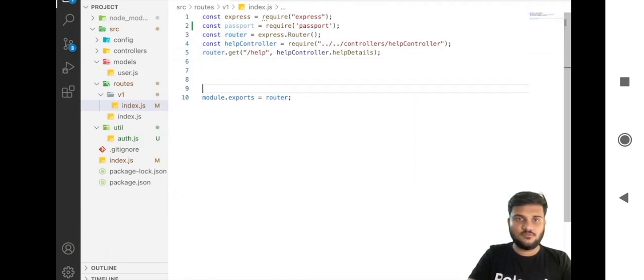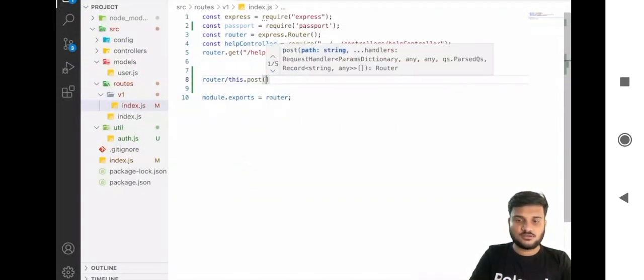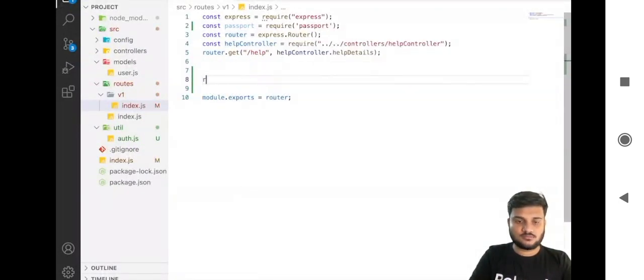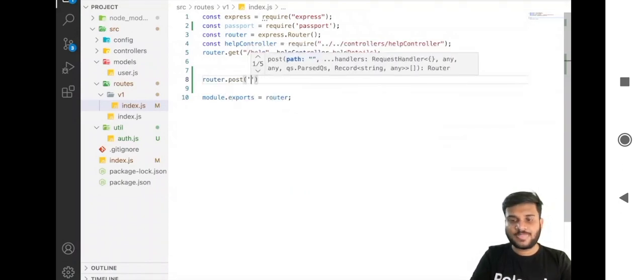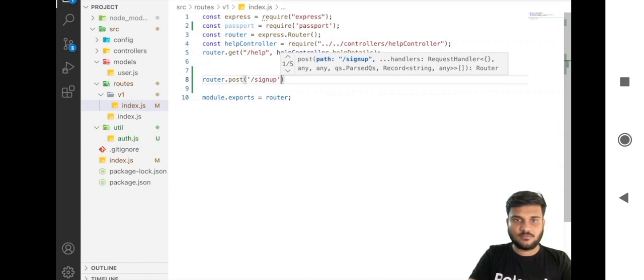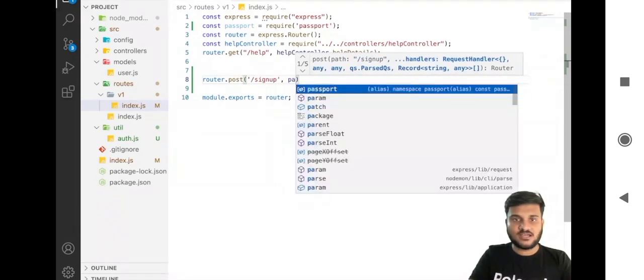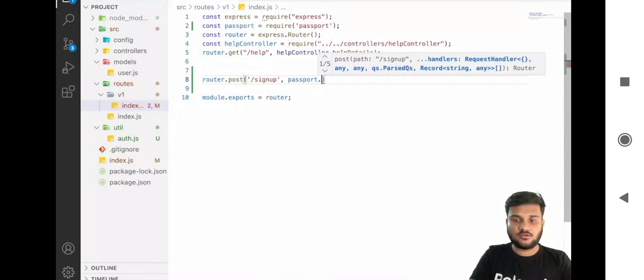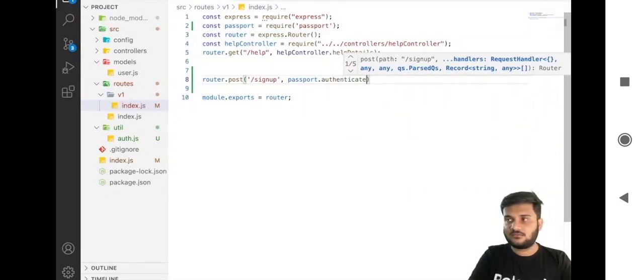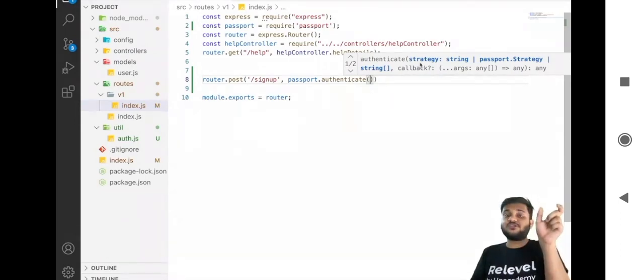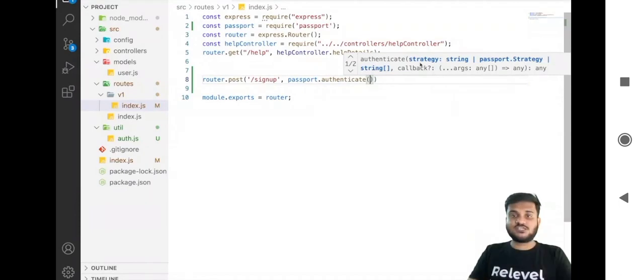So first of all, we'll say router.post, a post method we are going to make with the URL as /signup, and we will pass a middleware passport.authenticate. And what strategy are we going to use to authenticate? Now it is going to take up the strategy. For the corresponding strategy, we have the function mapped. So we'll just pass the strategy here.